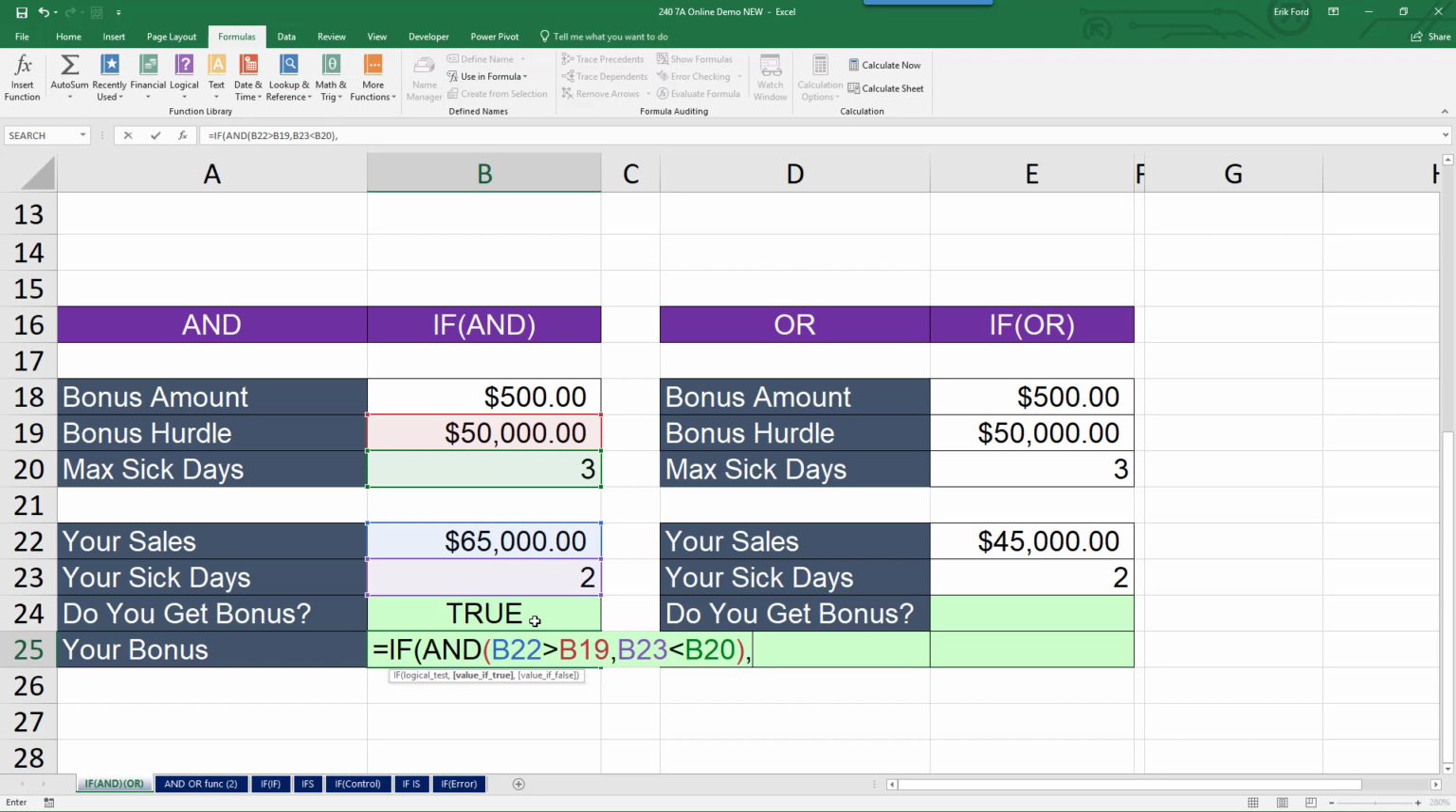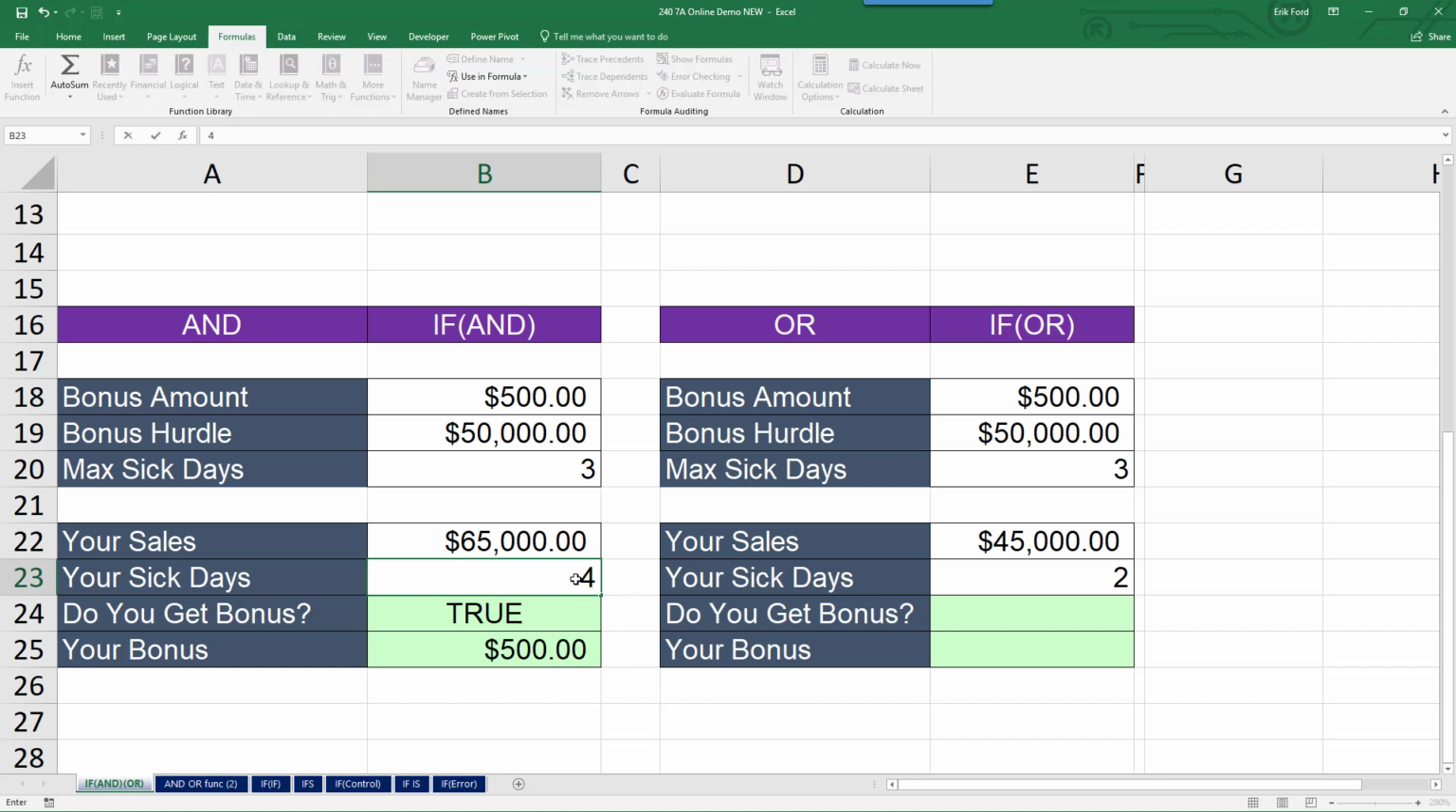So if this thing is true, we know it is because it says true right up there. If it's true, then give me the bonus hurdle of 500 up here. If not, give me 0. And close those parentheses, Control Enter to make that work. Sure enough, we're getting that back. And so if both of these things are true, we get our 500 bucks. If one of these things is not true, is false, this becomes false, we get 0.